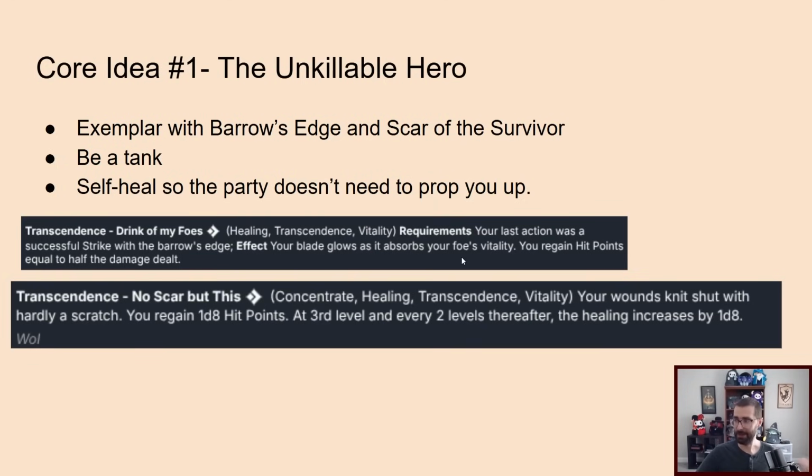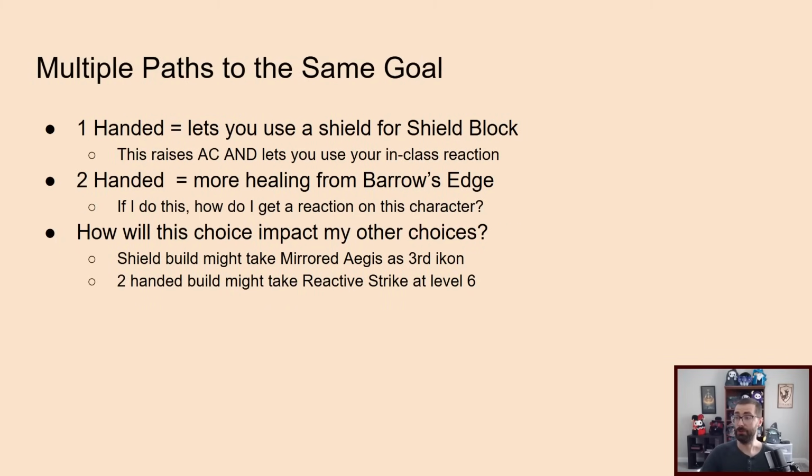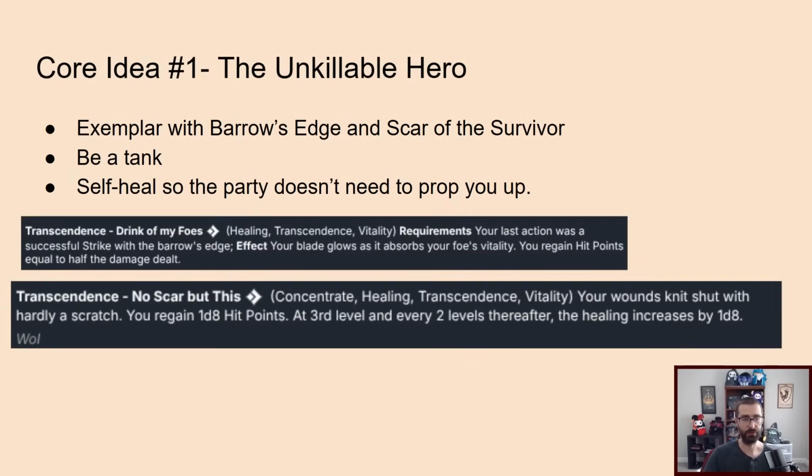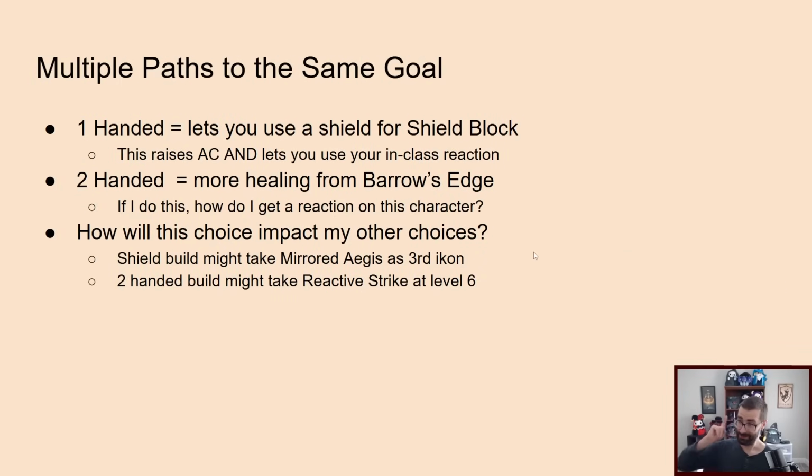So let's expand on this. The first thing that I always do is try to consider what multiple paths do I have towards the same goal? And let's go back and look at Barrow's Edge for a second. So you regain hit points equal to half the damage dealt. So if you can make the damage number go up, then you can make the healing number go up. So you could use a two-handed weapon, go big bonk, and big bonk translates to big healies. We made two numbers go up at the same time. That's awesome. But what if you do a one-handed weapon?